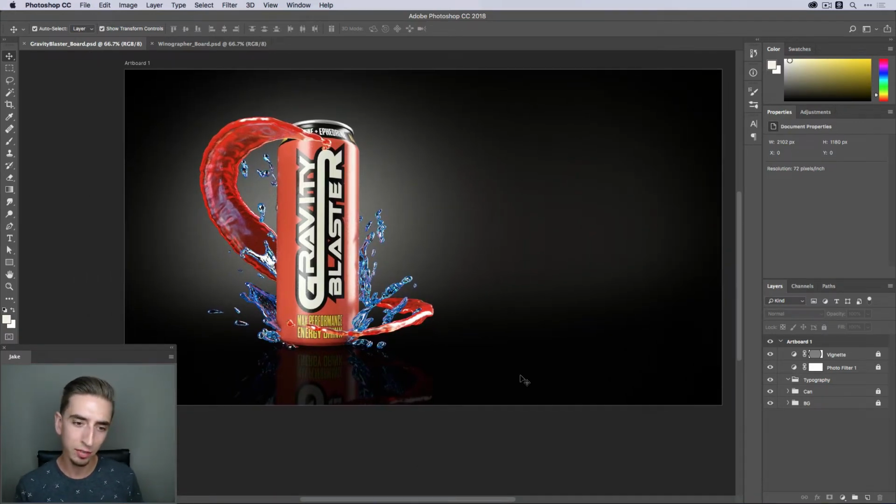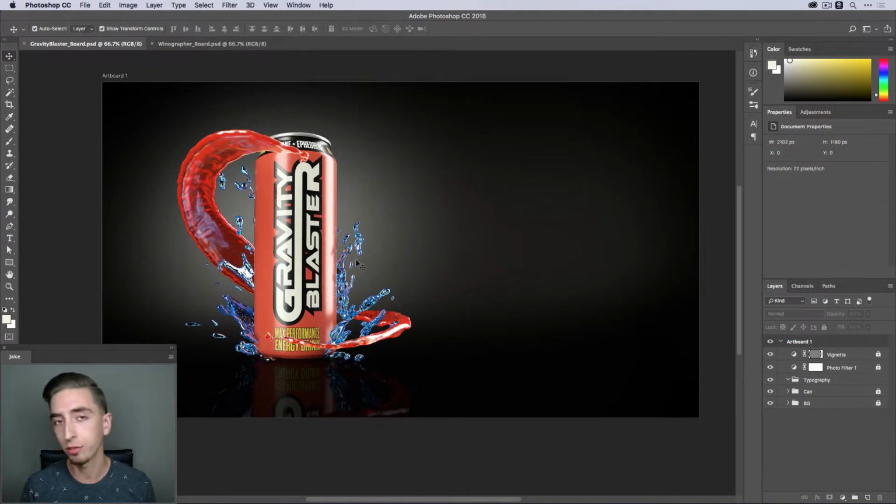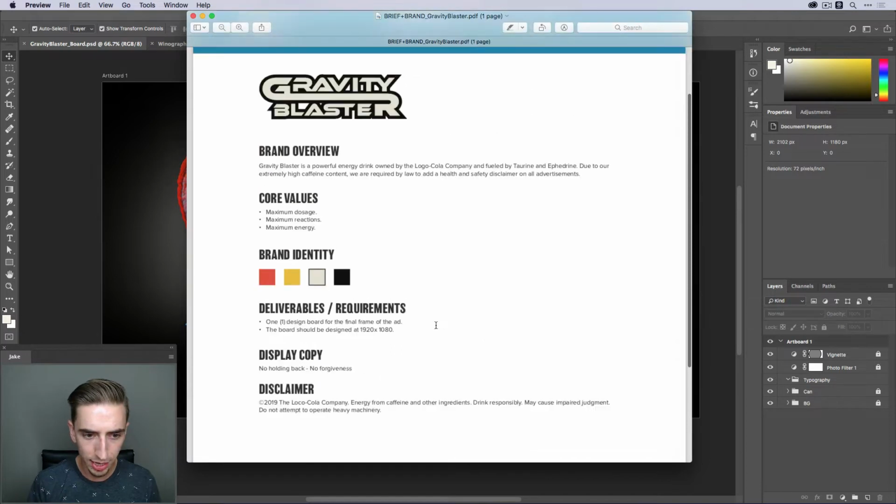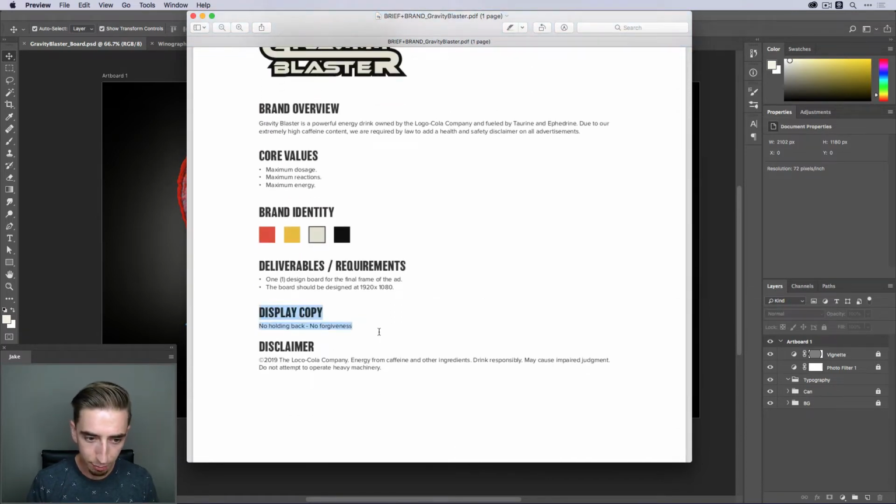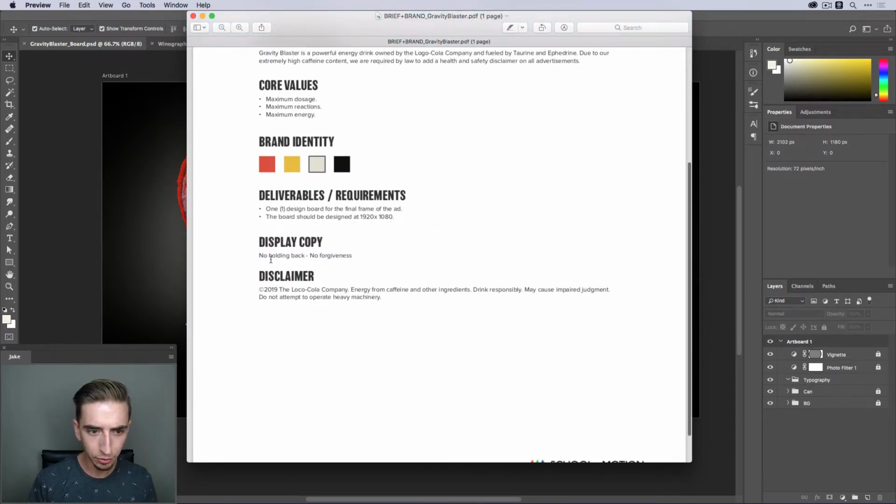So a 3D render of this can with the liquid. This is the actual label that'll go on the can. But they need the typography, the text that's going to go into this board, laid out nicely and have actual design considerations applied to that typography. So I have to fill in the text that I'm assuming is going to live on this side of the screen since it's empty. So can over here and text over here, which it looks like right here under display copy, their little tagline for this ad is going to be no holding back, no forgiveness.